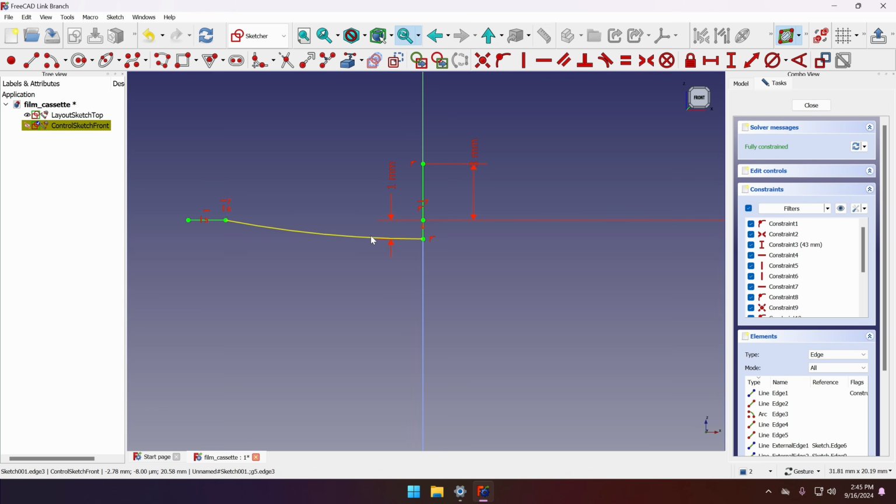Now we need to define the thickness of our cover. Let's create a new line, and let's define it as 1 millimeter as well. So this will be the thickness of our cover. And then the inside spool in the cassette has a ring around it that holds the film inside. The thickness of that ring will be 0.7 millimeters. So let's define that as well with an additional line, 0.7 millimeters. So now you can see how different the control sketch is from the layout sketch.